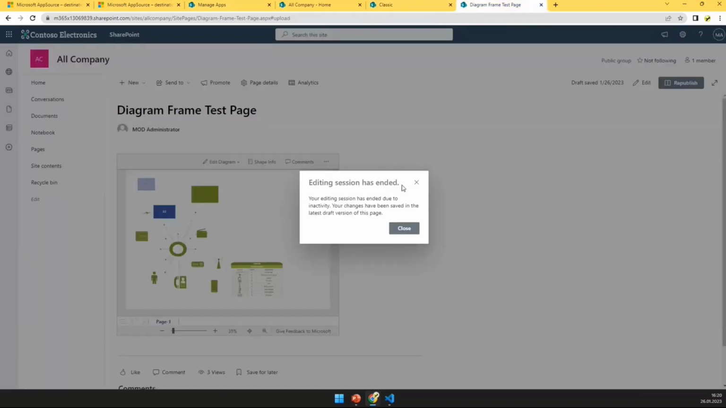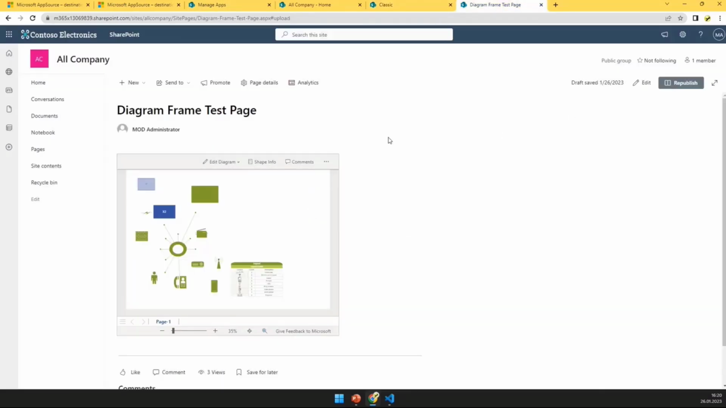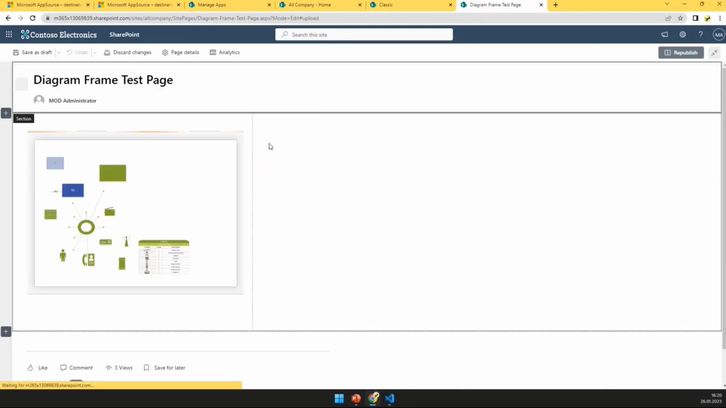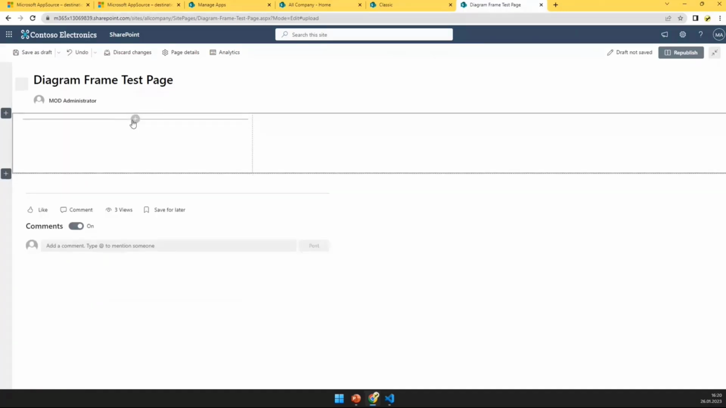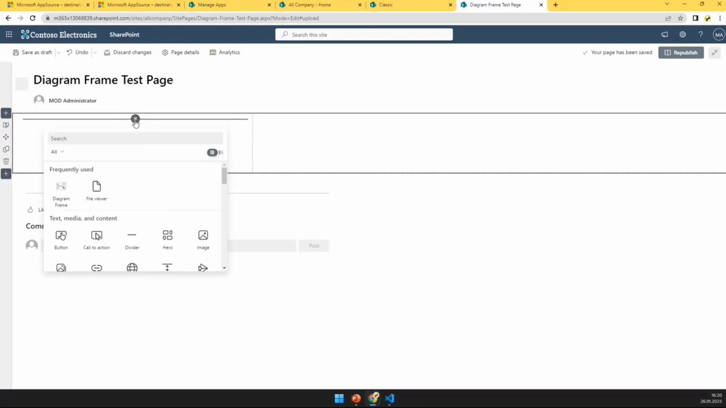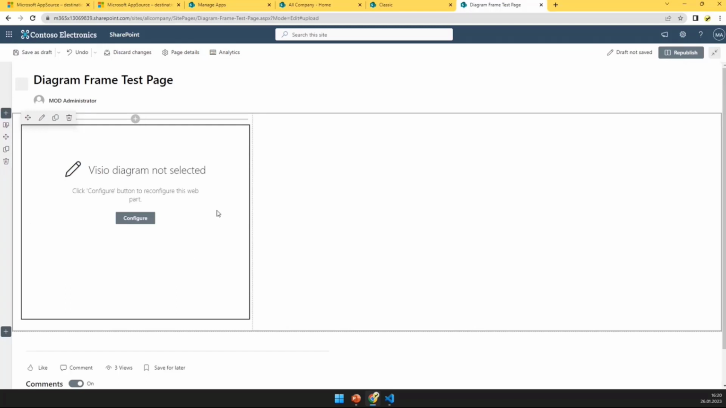So this diagram frame web part is actually enhancing the built-in thing with new capabilities. You can see it here on the live demo. When you add a modern page, the old web parts are not available. So you only have the chance now to provide either a file viewer, which is limited in the way I just said, or this new web part. And this is basically the web part that has been built.